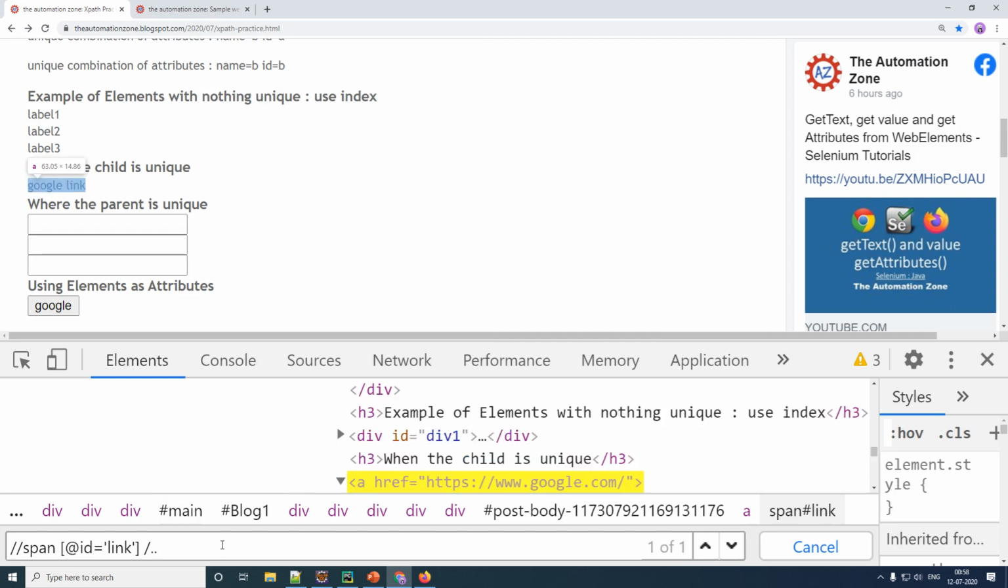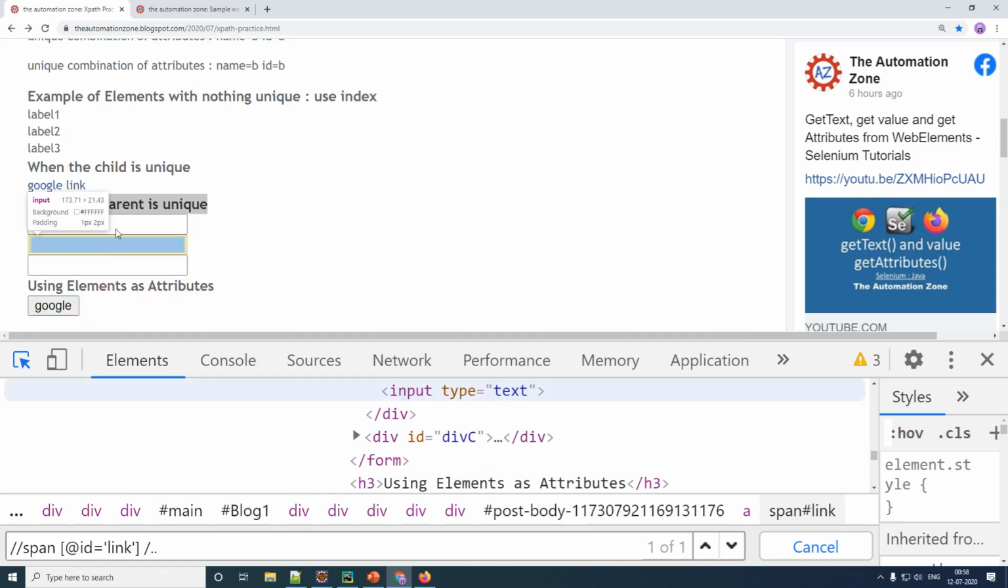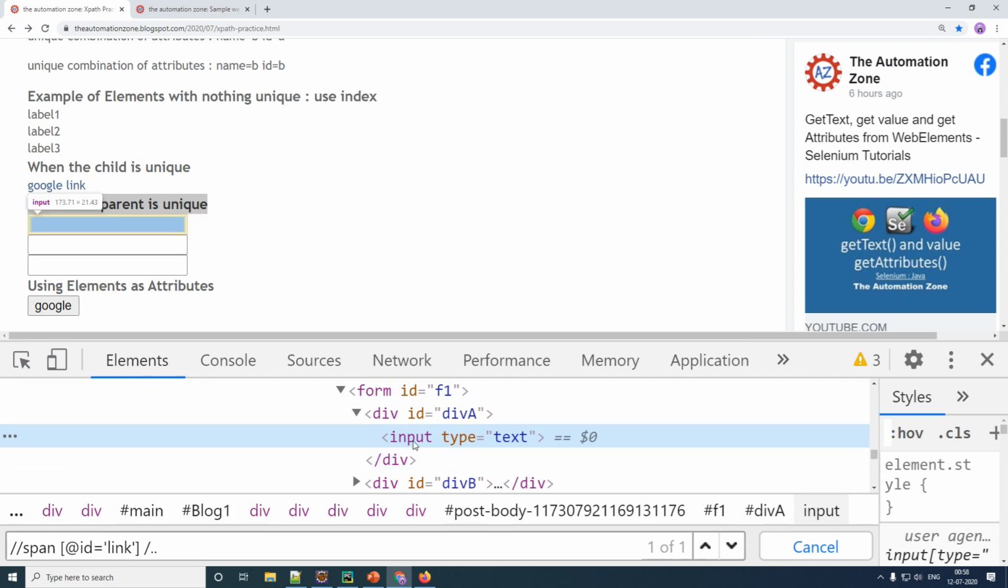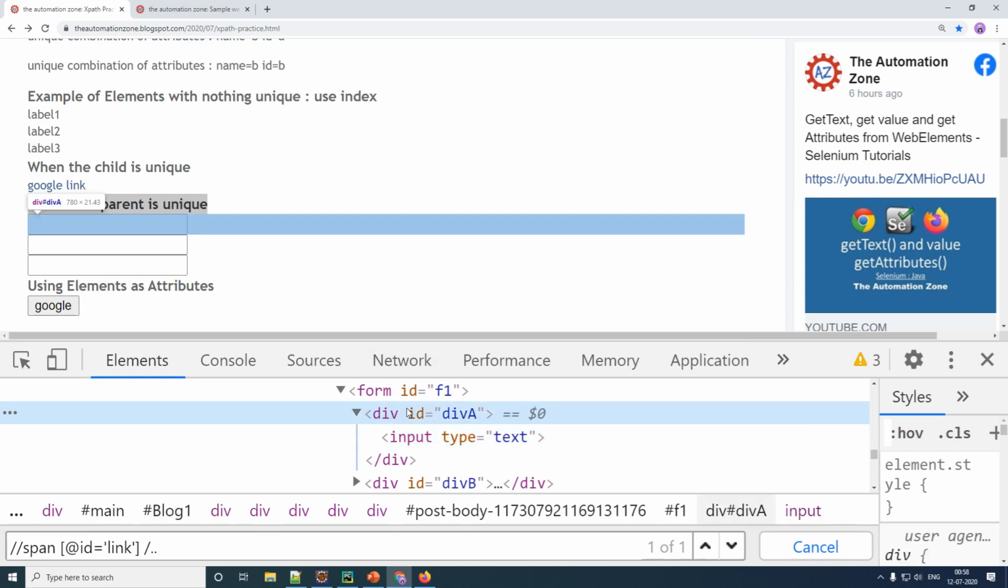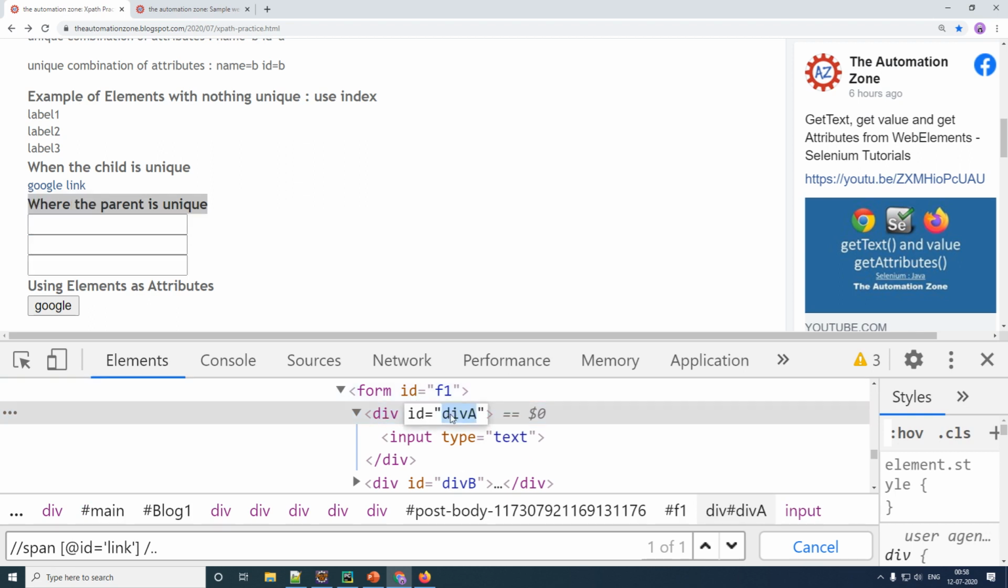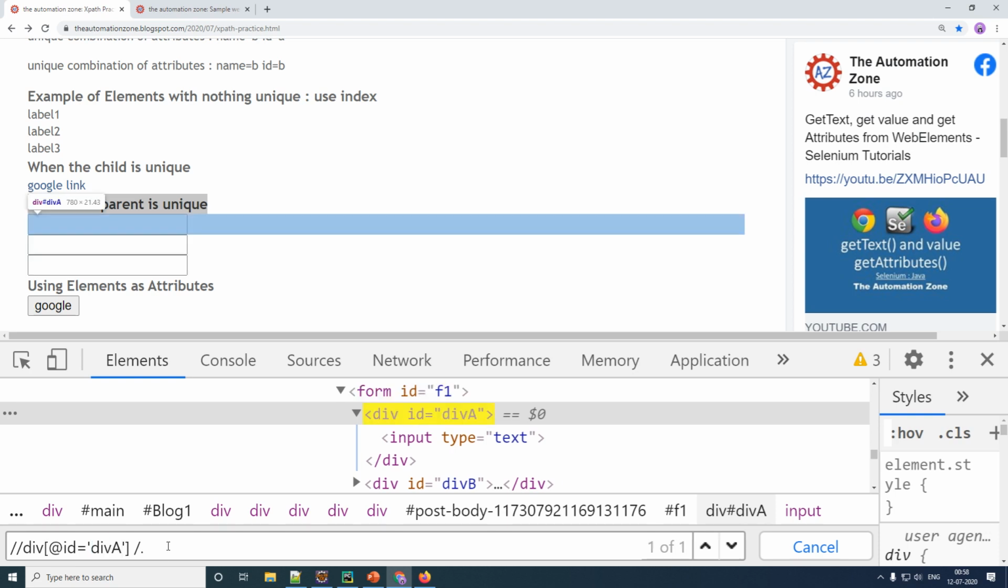With that said, we look at the other example where your parent is unique but the child is not. In this example, let's say I want to enter text in this text box, and as you can see, this text box does not have any unique attribute, but the parent here, which is div, has got a unique attribute which is id is equal to div a. So again, step number one would be uniquely identifying the parent. In this case, it is div having the id div a. So let me make a few changes. Instead of span, it is going to be a div having the id is equal to div a.